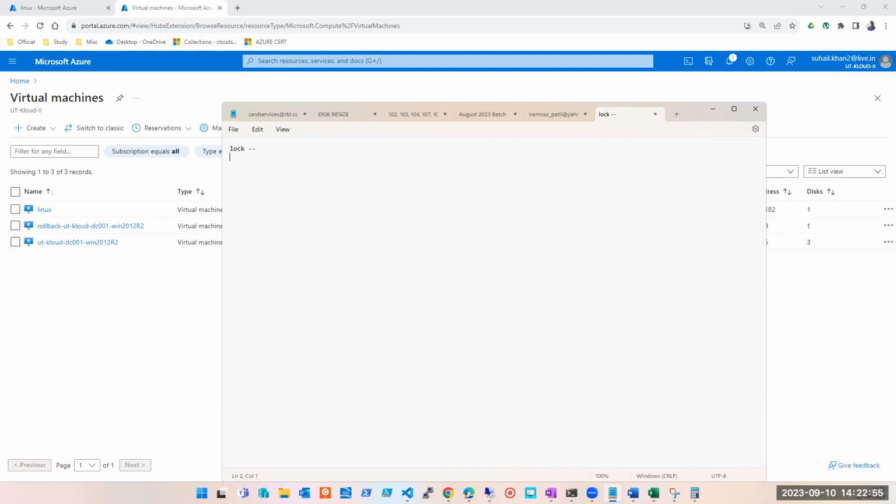So a lock is something, as the name suggests, locking some of the resources, or one resource, or a resource group. Now, why do you want that? Why do you think you require a lock when you already have access levels like reader, etc.?